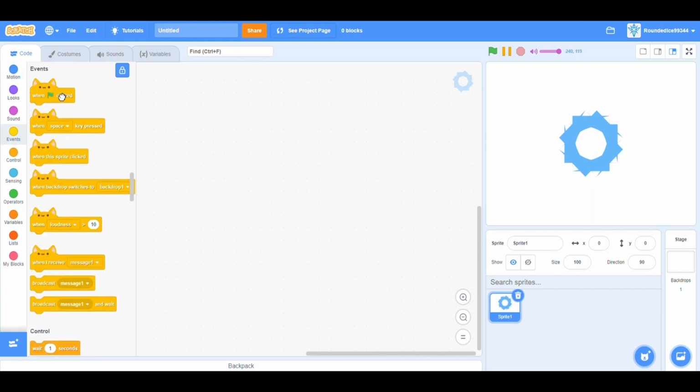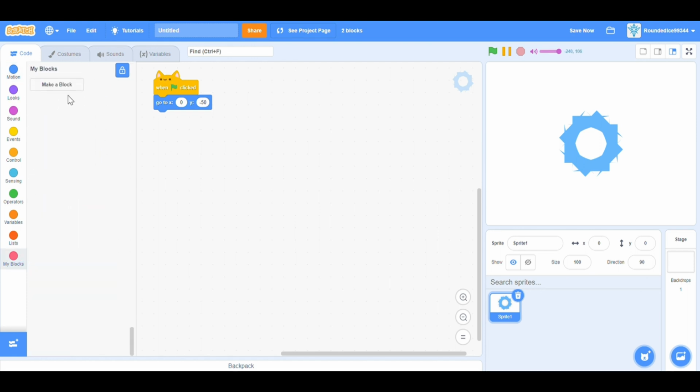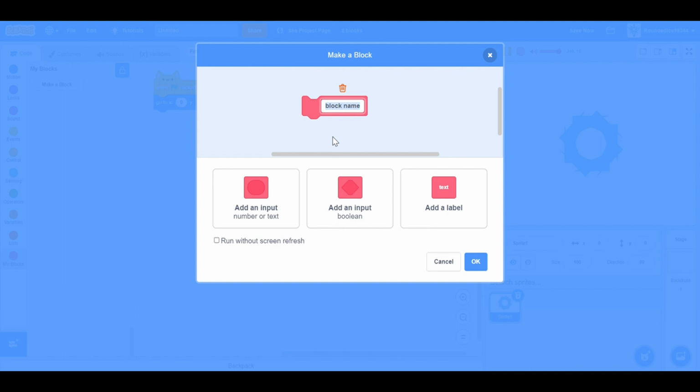So the first thing you need to do is put a when green flag clicked. And of course, since we're going to be having the 3D effect going down, we need to move the sprite up a little bit. So we'll go to X 0 and Y, say minus 50, because we'll be rendering from the bottom to the top. So go to My Blocks and make a block.